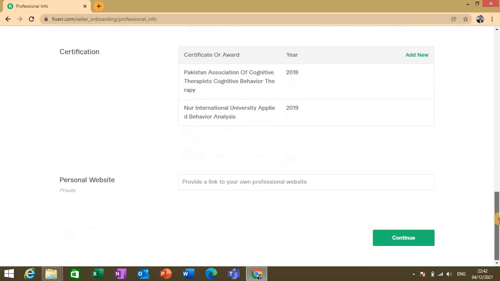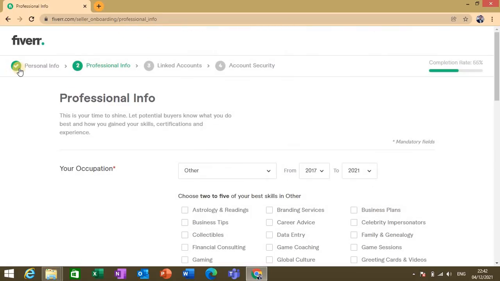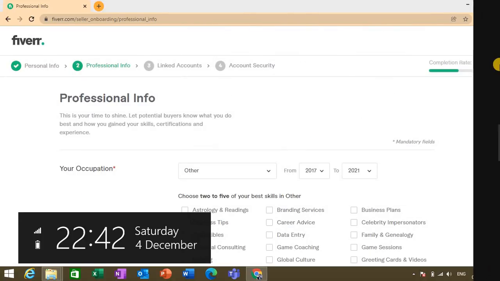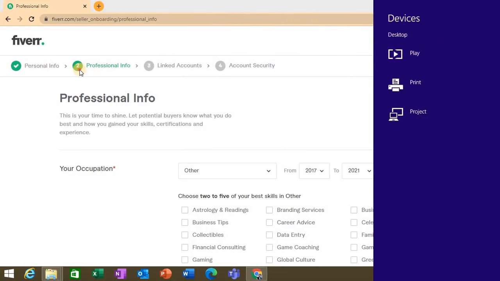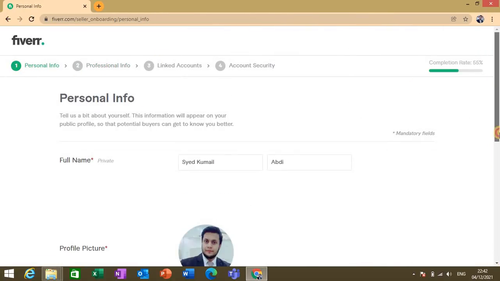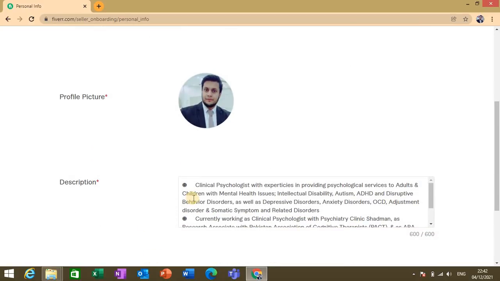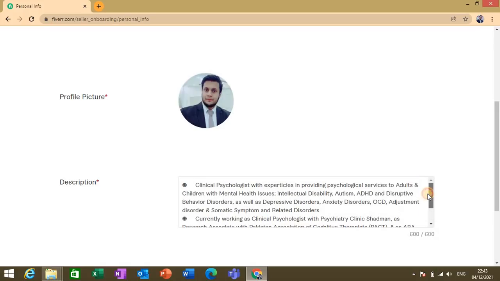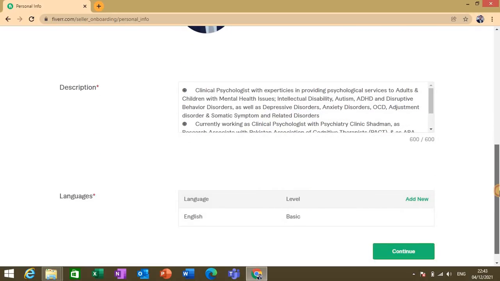And if you want to edit your description, it is the most important part, because your client firstly reads your description, the brief description of your work. Try to make it as precise as possible, and it should be very attractive and the language used in the description should be very professional.